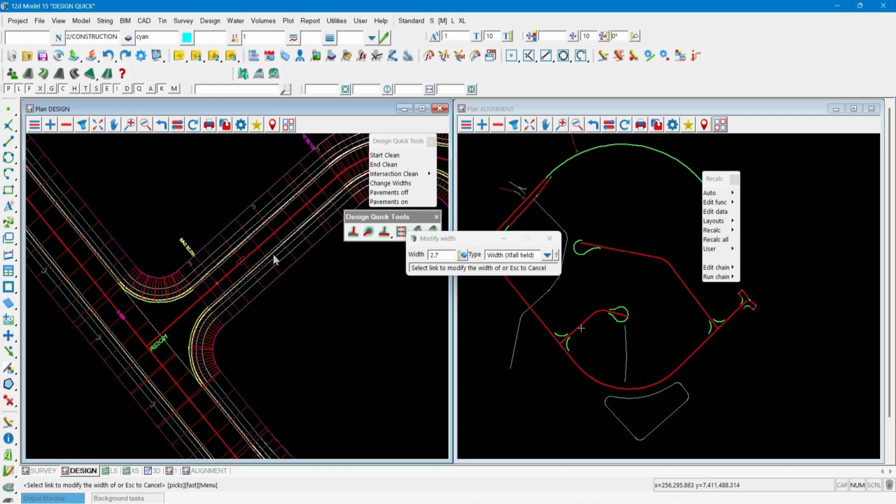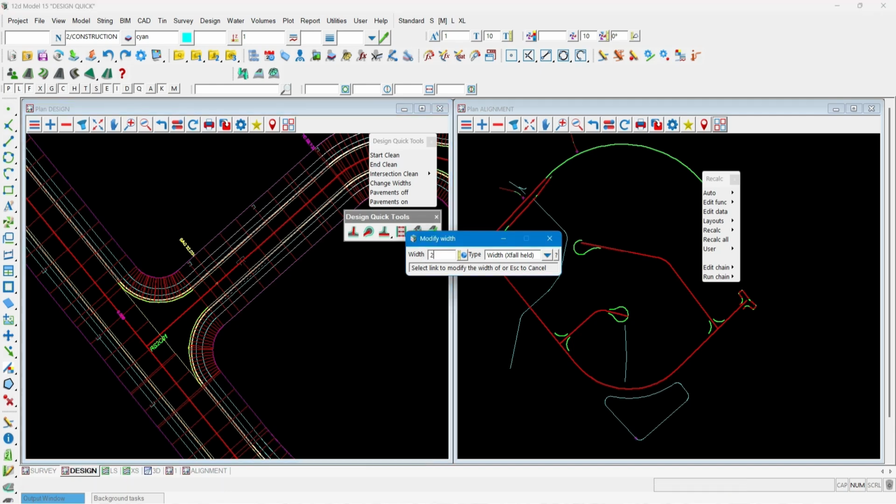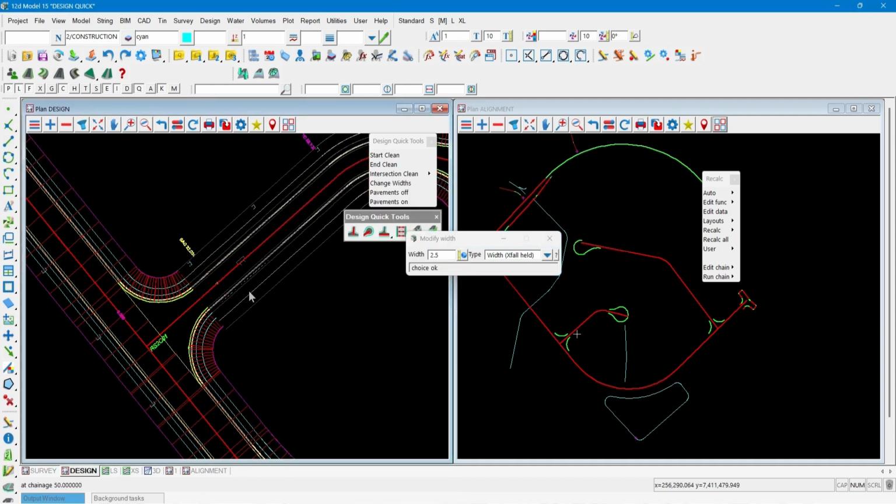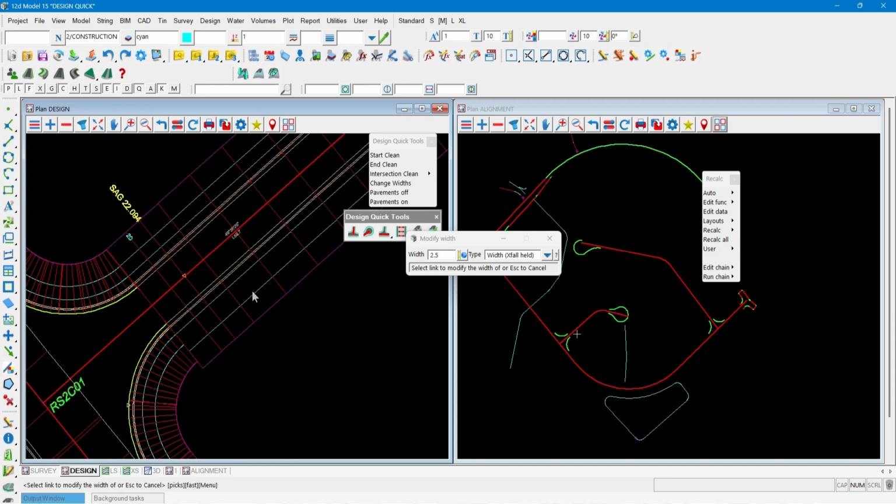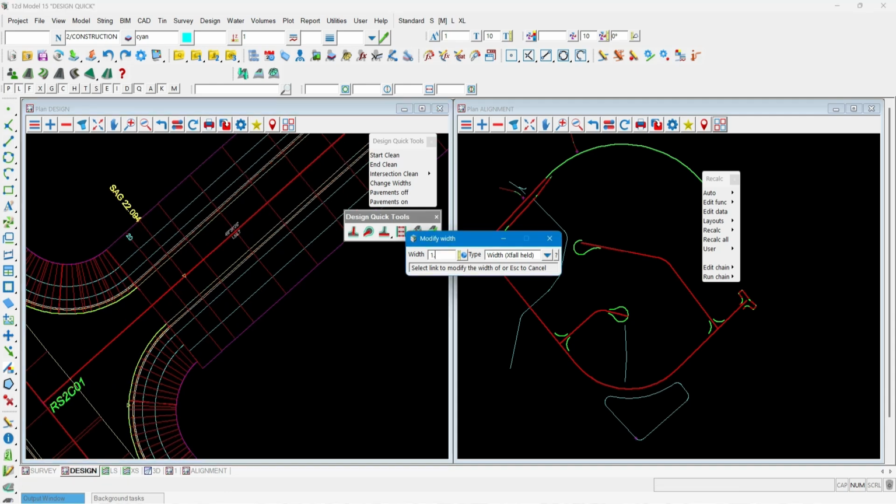And the nice thing about this option is it's not just for a road width. You can use it on any link in your profile. So if you're doing a retaining wall, or you're doing a stop bank, or you're doing something that's not a road, in this case, I can just say, well, I'd like the footpath to be 2.5 meters wide, and it will go and modify the appropriate link for that width that I've put in.